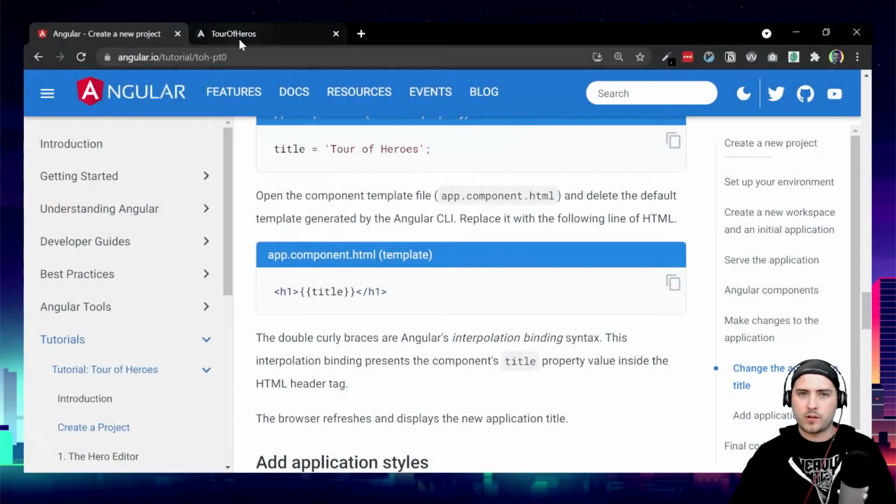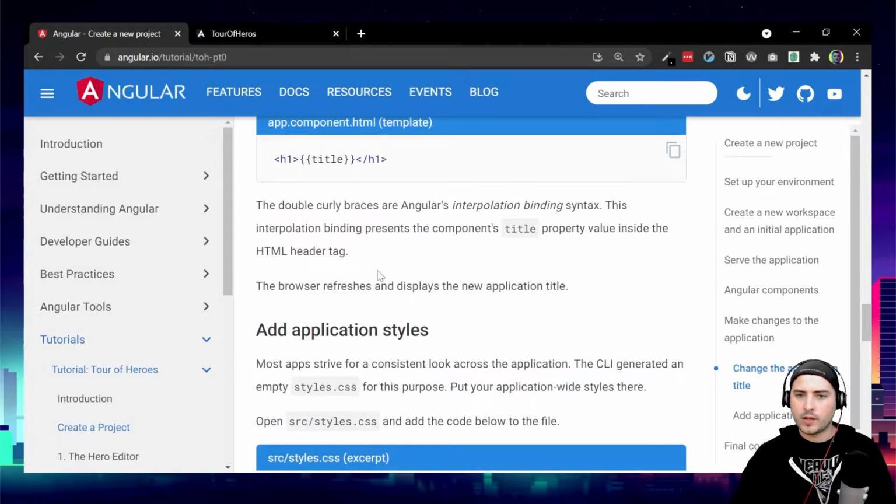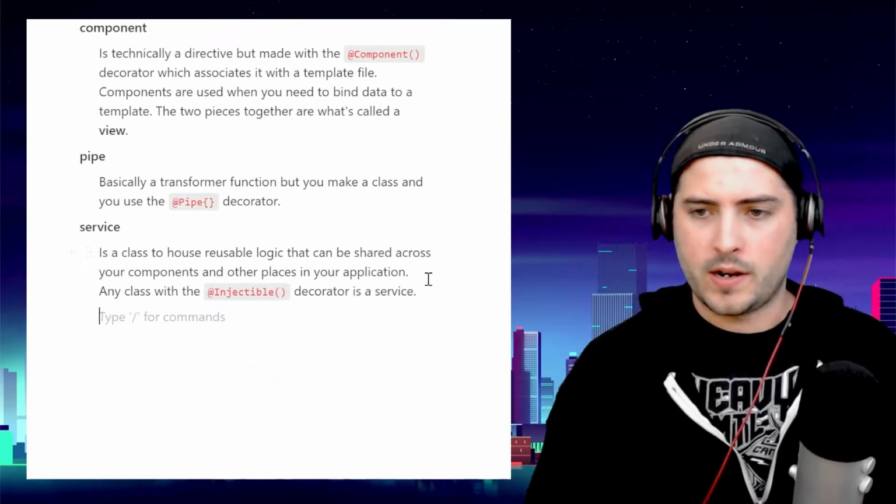and we can switch back into Chrome, over to this tab. Now all we have is this super fancy, glorious looking title. Amazing. Okay, the double curly braces are Angular's interpolation binding syntax. Sounds like terminology. I don't know if we really need to add this to our little glossary thing, but why not?